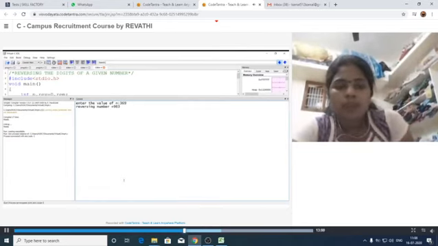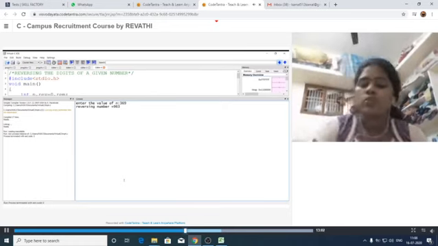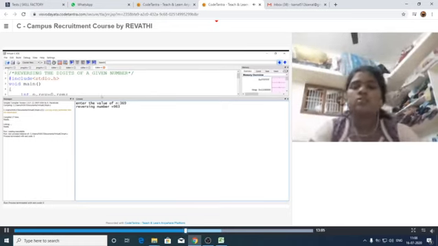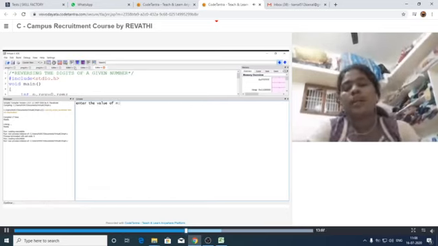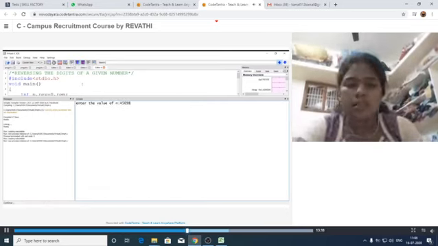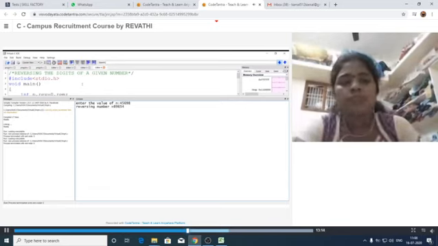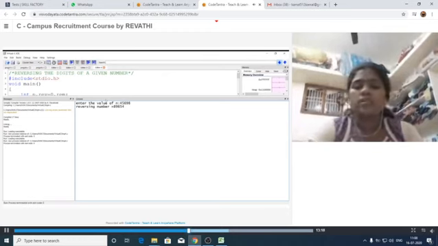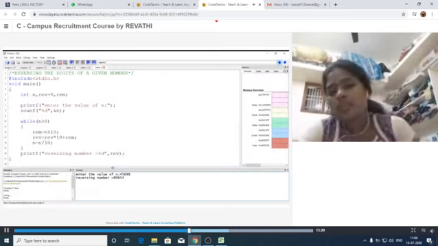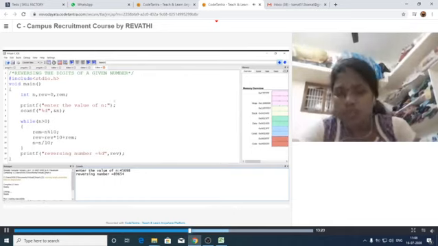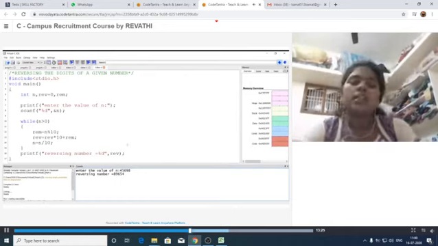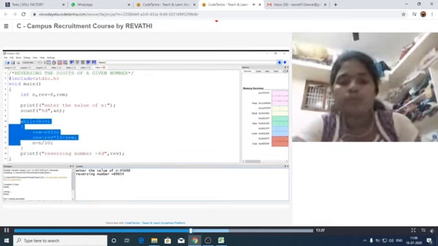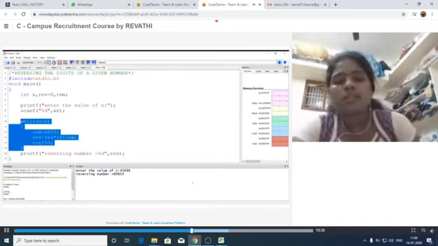So enter the n value. Let us take the n value as 369. So we are expecting the result as 963. Let us see here. Reversing number is equal to 963. Let us take another value here. I am taking 45698. We are expecting the result as 89654. See here. This is the reversed number for the given number. This is the logic to be developed for reversing the digits of a given number.